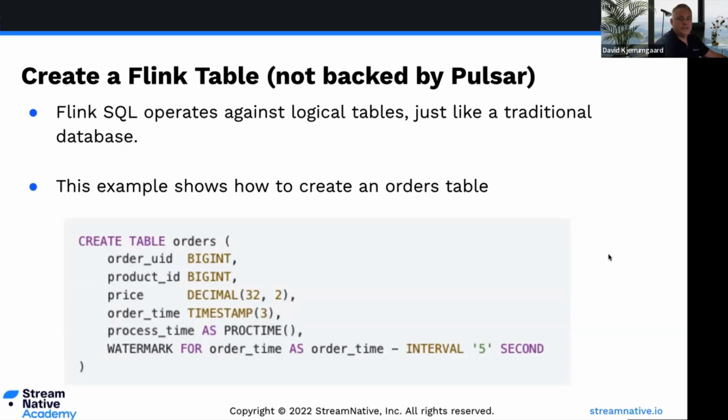So Flink operates against logical tables, just like a traditional database or any other database. And the table consists of a logical schema that defines the columns and the types in the table. And this is what the queries operate against, right? So you can define a brand new table or map an existing Pulsar topic to a database table in Flink, either way. But this is an example of how to create a brand new table.